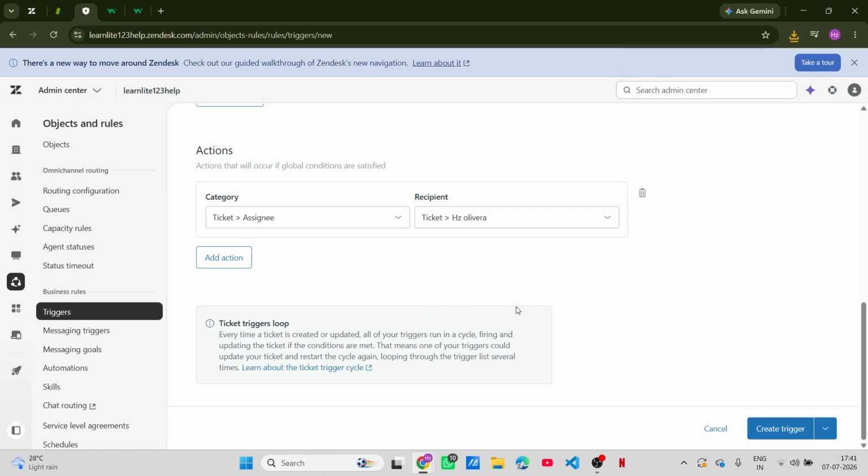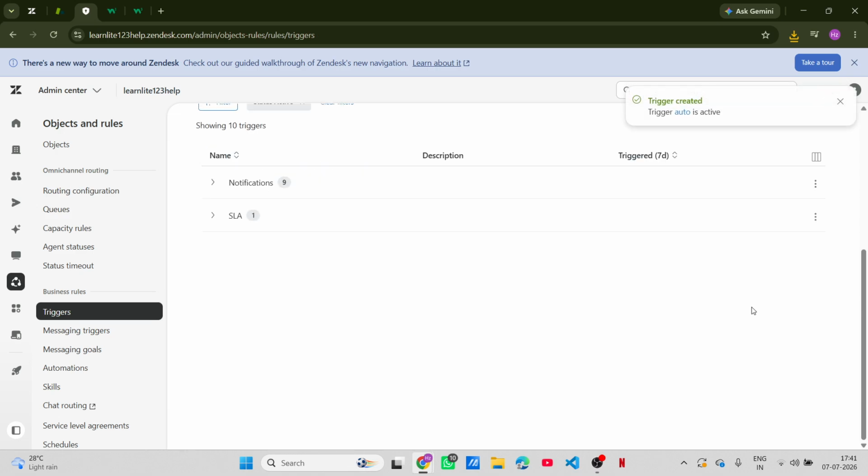Finally, once you've set your recipient, you're almost done. Don't forget to click Create Trigger at the bottom of the page. This step is crucial as it activates your brand new auto-assignment rule.